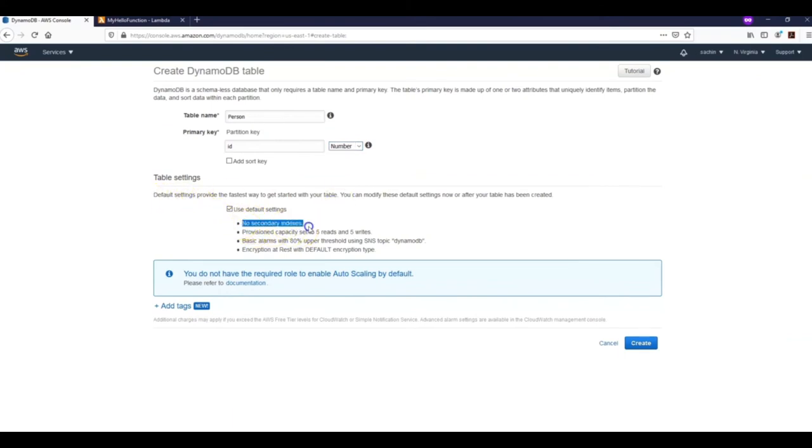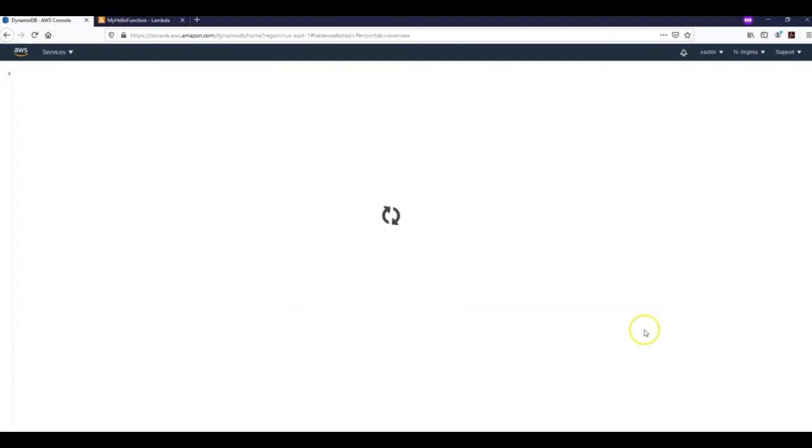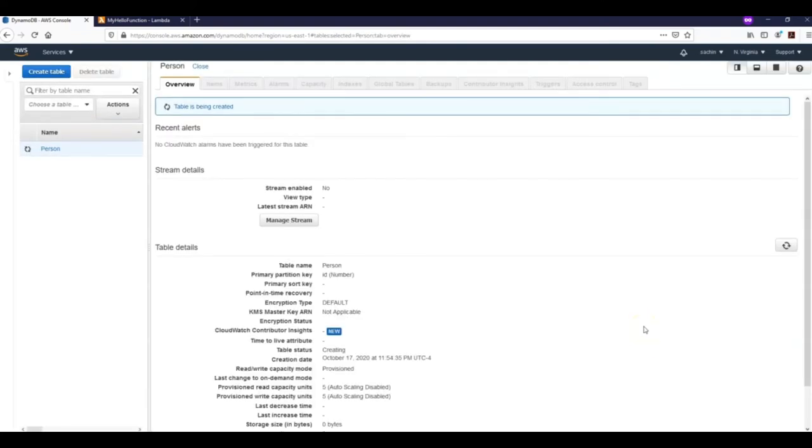Default settings means no secondary indexes and provisioned capacity set to 5 reads and 5 writes. Again, this is a NoSQL database offered by AWS, which is open, meaning we can access it over the internet, or you can make it more secure also. So let's create it simplistically, then we will revisit some of its attributes.